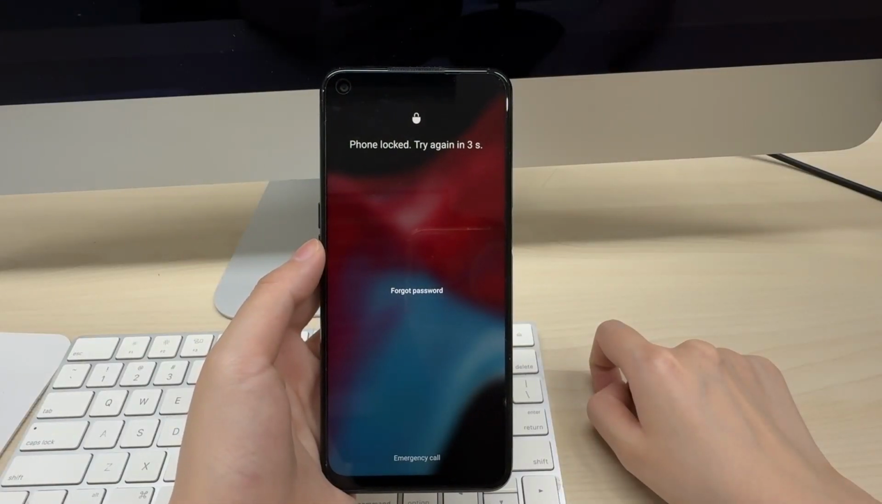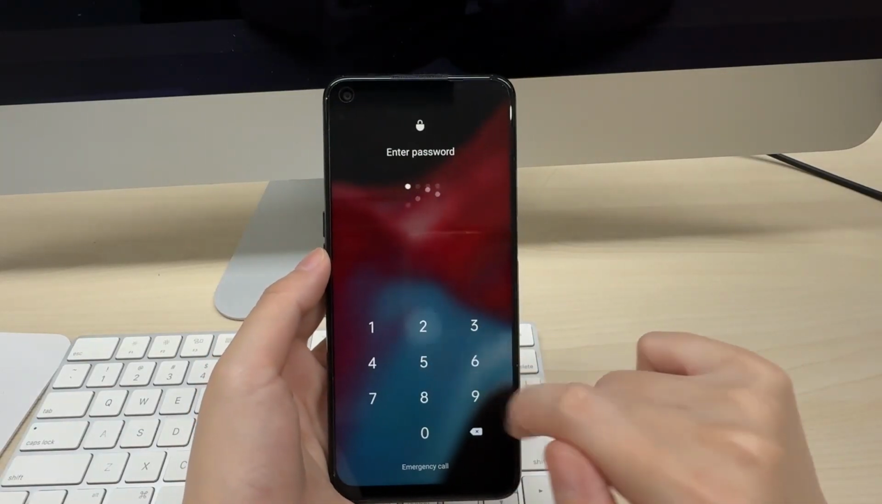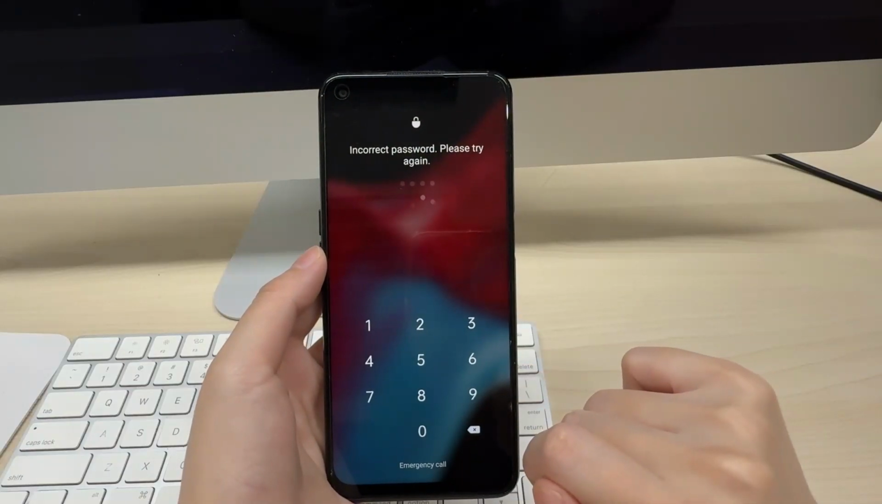Forgot the password, PIN, or pattern on your OPPO phone and can't get into the device? Don't worry. In this video, we'll show you 3 ways to factory reset an OPPO phone without the screen password.